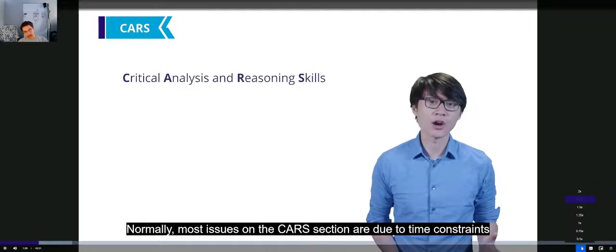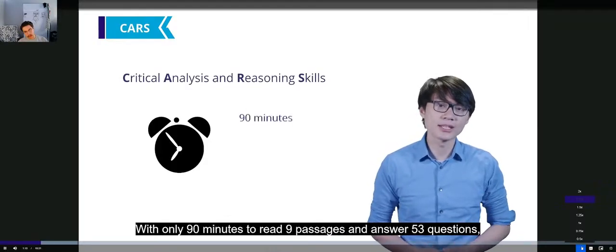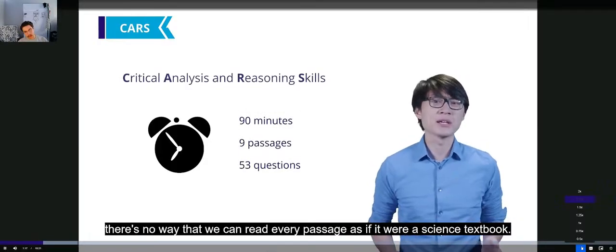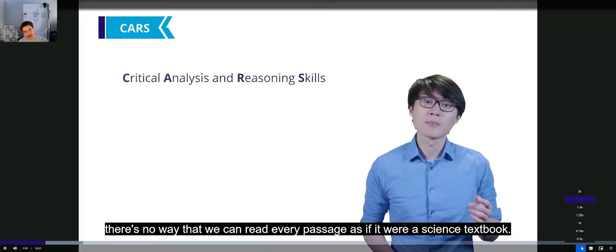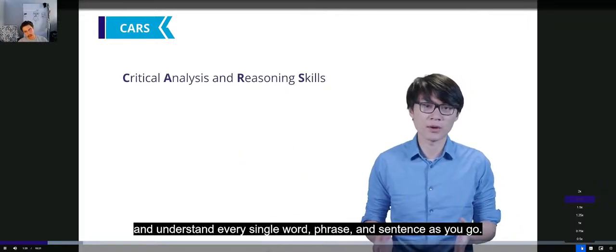Normally, most issues on the CARS section are due to time constraints or the way we read each passage. With only 90 minutes to read 9 passages and answer 53 questions, there's no way that we can read every passage as if it were a science textbook. By that, I mean trying to memorize and understand every single word, phrase, and sentence as you go.